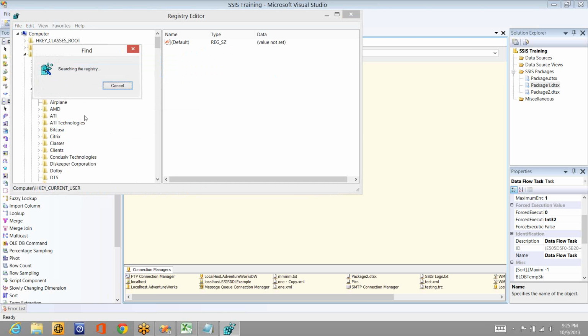It will search the complete registry and return where it is, if it is available in the registry. But it will take time to go through all the items available in the registry. It will be easy for you to go and modify it, but you need to remember the key. So it will take time. It is searching through the registry, so let me cancel it.